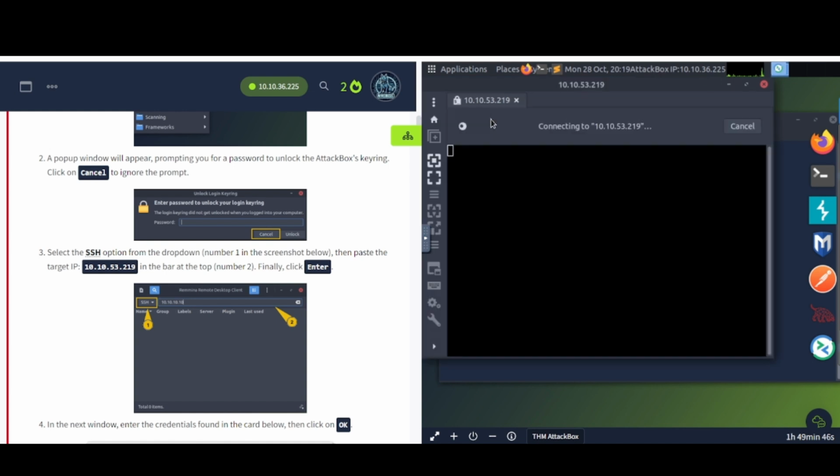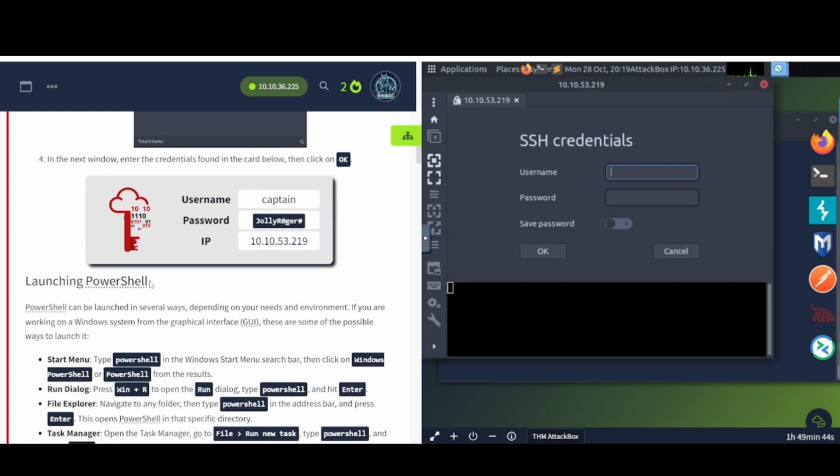10.10.53.219, okay? And then the username is going to be Captain, all right? And the password is Jolly Roger with the pound sign at the end. Okay, did I mistype it? I'm just going to copy and paste it then. I'm not sure what happened there. Let's try this again.